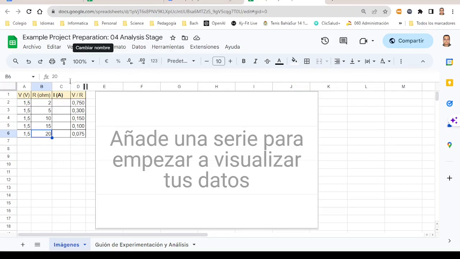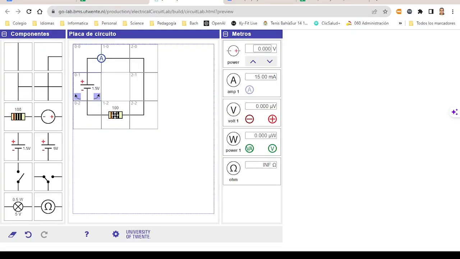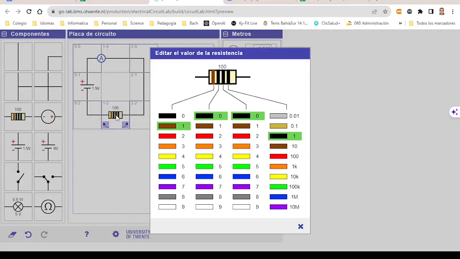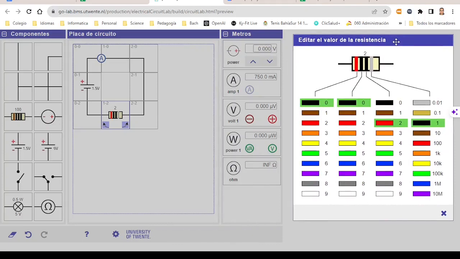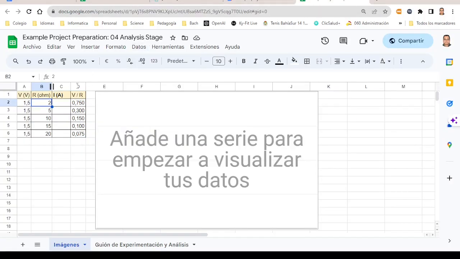So for example, for 2 ohms, I come here. So if I set 2 ohms here, it's going to be 2 here, 0, 0, that's 2 ohms. I can see that the value is 750 milliamps, so that means 0.75 amp. So it was right here.